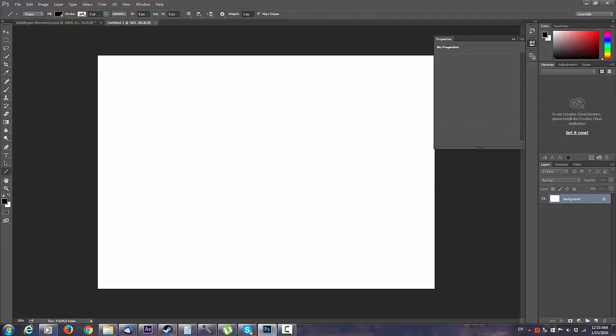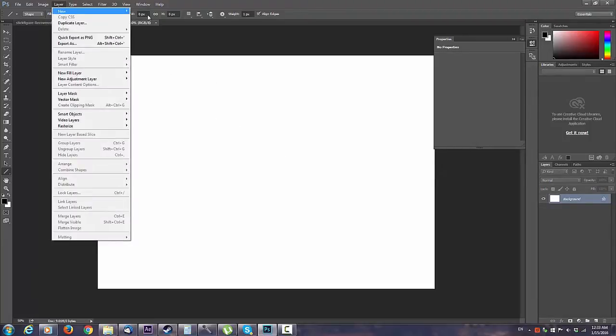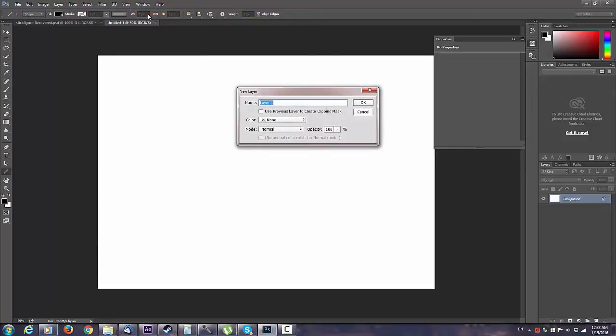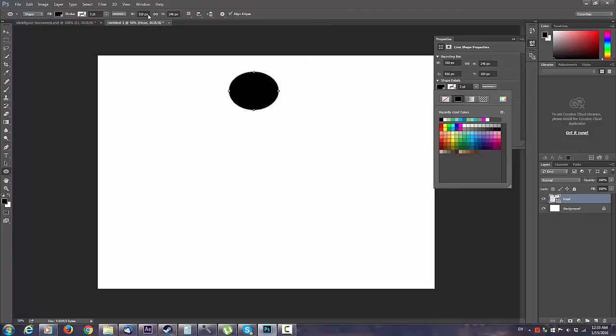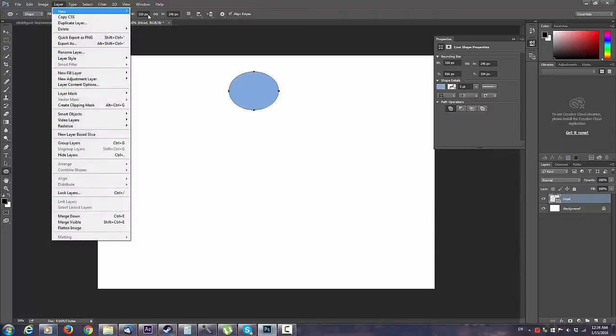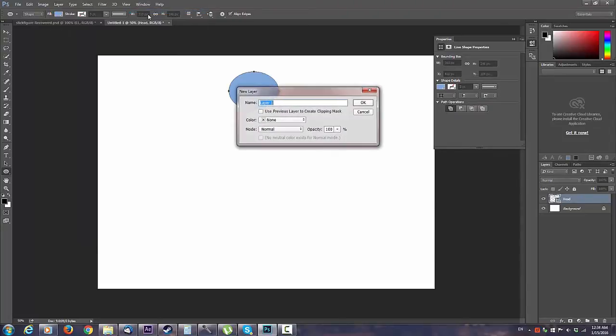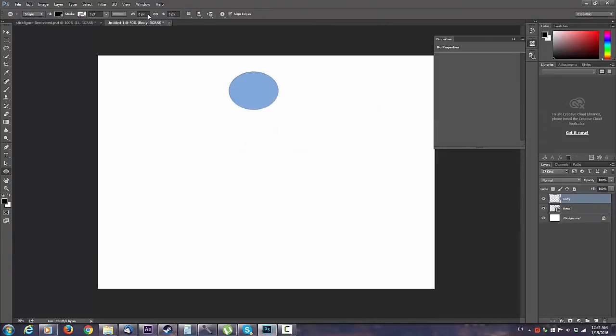So the first thing we're going to do is make a new layer. And we're going to make the layer head. And make a little head here. Make it gray, blue, whatever. Okay, that's the head. Now we're going to make a new layer. It's important that each body part should have a different layer, and we're going to animate the separate parts, or be able to.